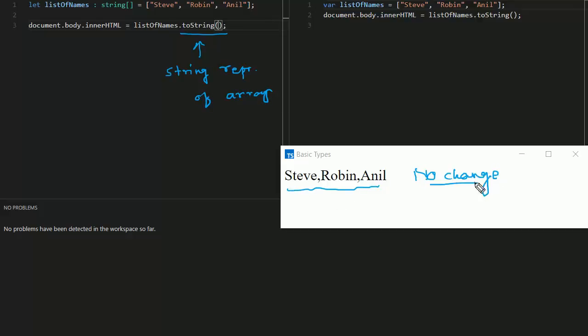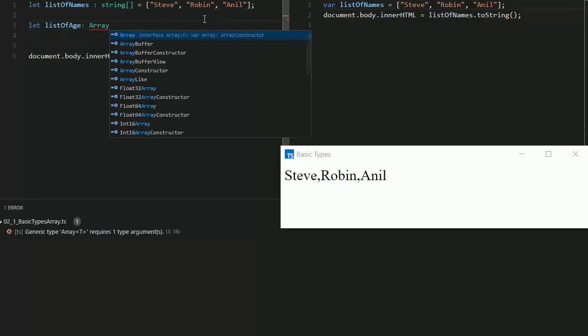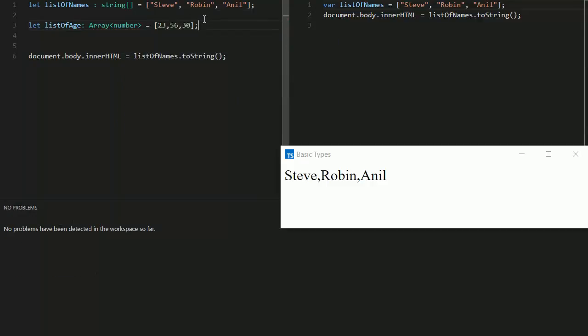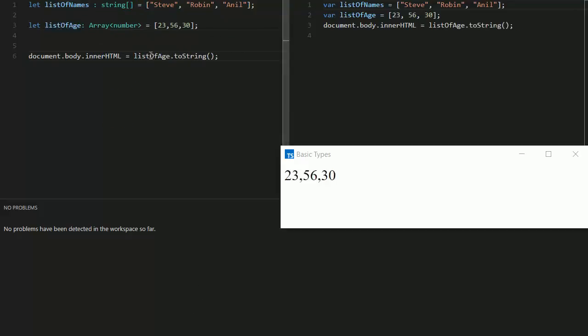Okay, now let's define the array with a different array signature. So here I have defined the list of ages variable, and after the colon I use the keyword Array, and within the less than and greater than symbols I have defined the type number. Basically the string array and the Array of string are exactly the same, just a different signature. So as per your wish you can use either of them, it is purely based upon preference. So now let's similarly convert list of ages to string and print. The numbers 23, 56 and 30 will be displayed on the browser.